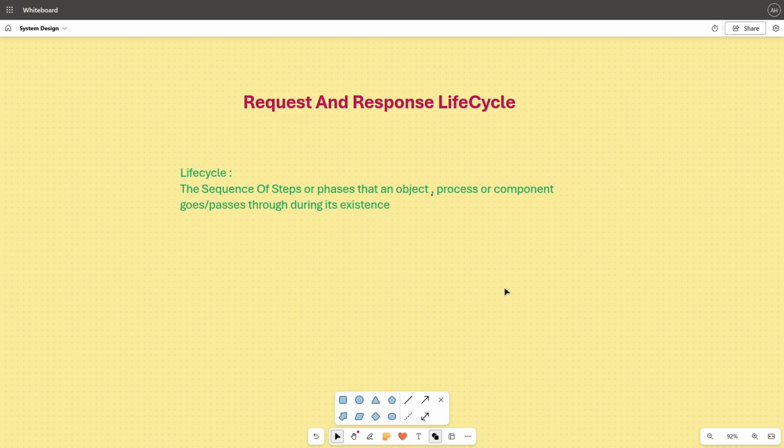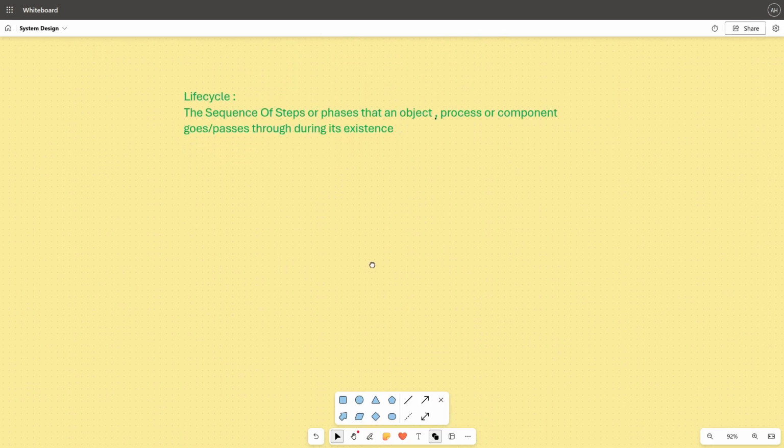Similarly, the communication that happens between the client and server goes through 4 steps or 4 phases, and we are going to look into them. What are those phases?